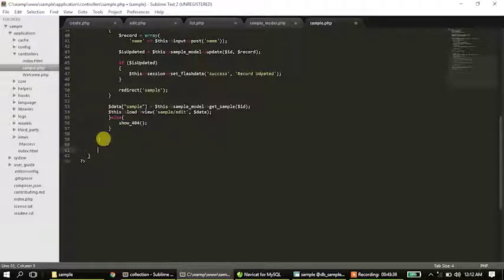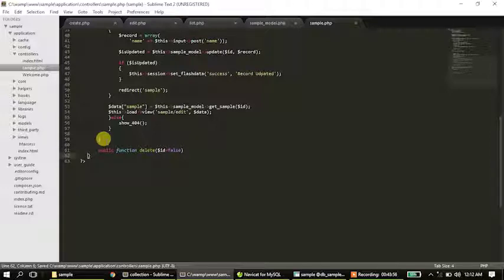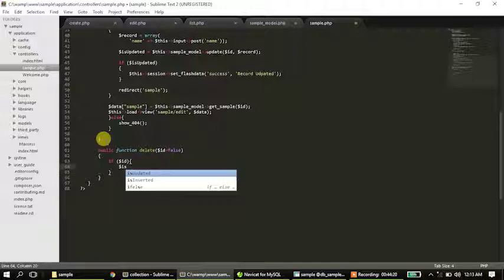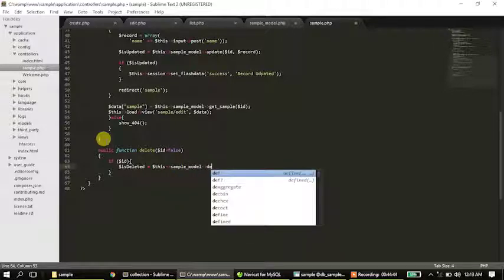And the last thing will be the delete. Delete is also focused on the ID, wherein the condition is that if the ID of the data is deleted, it will show the model delete based on the ID.